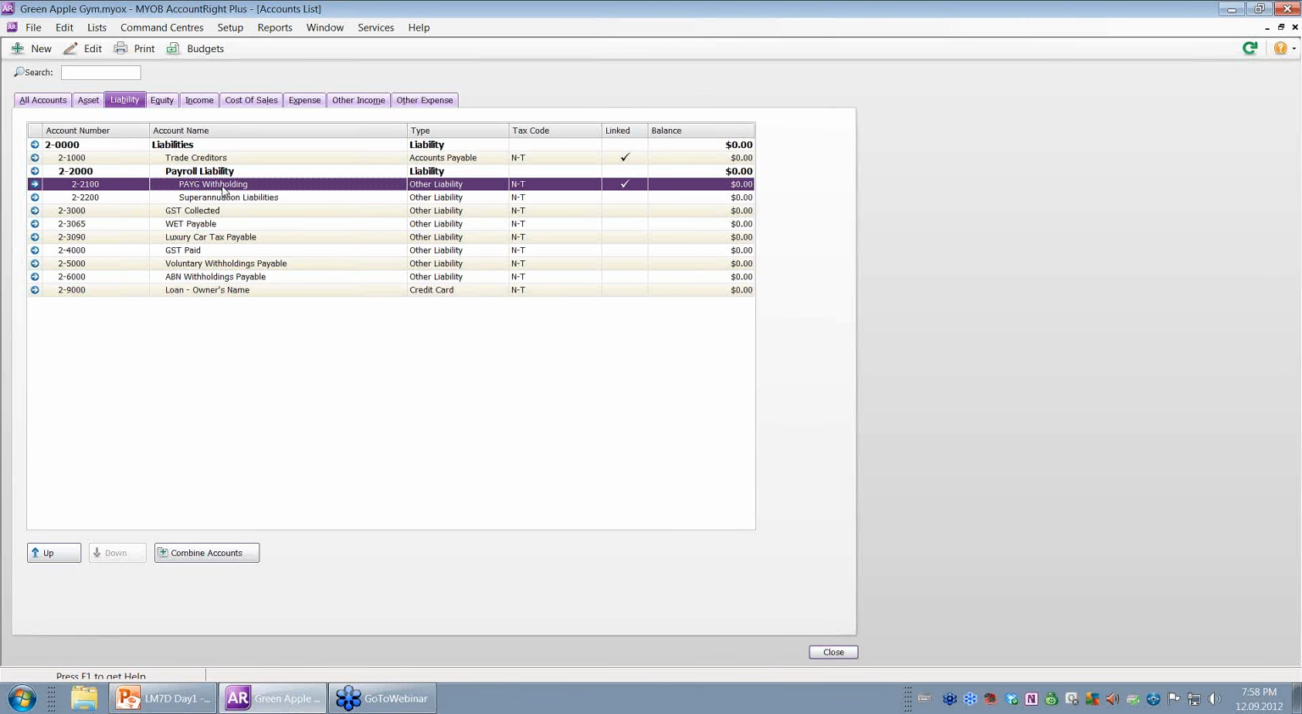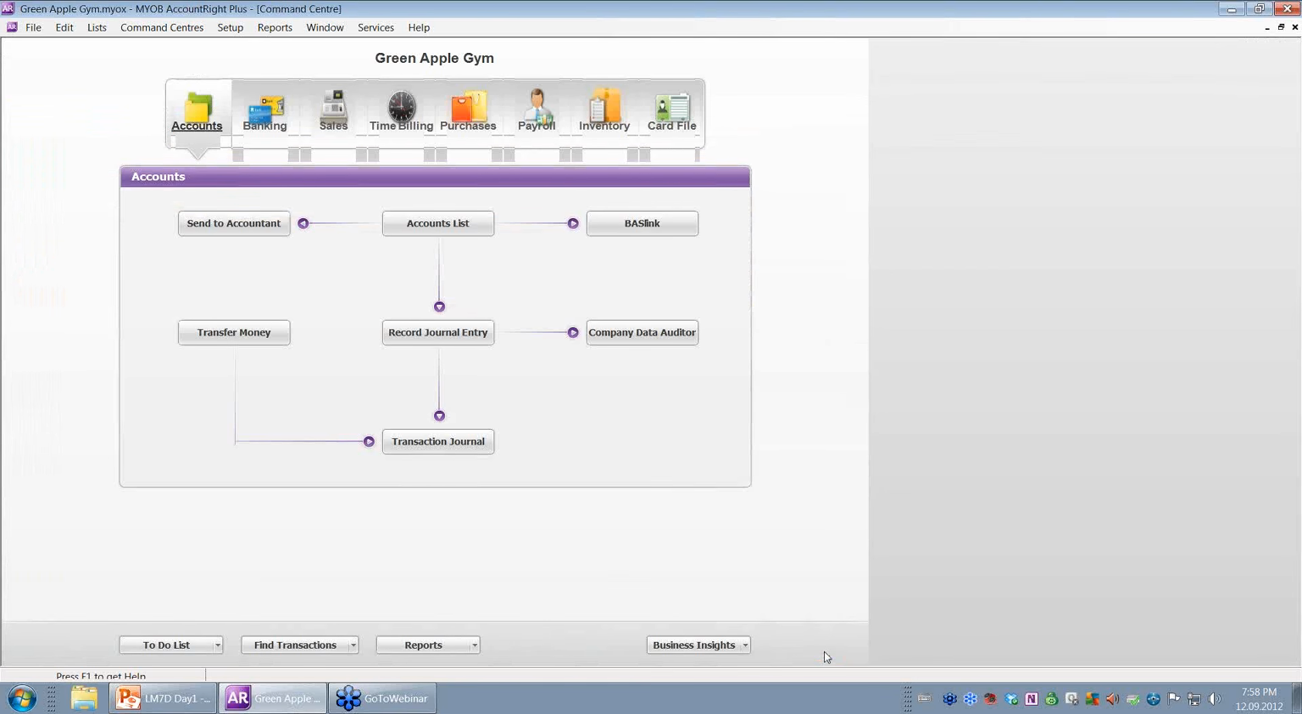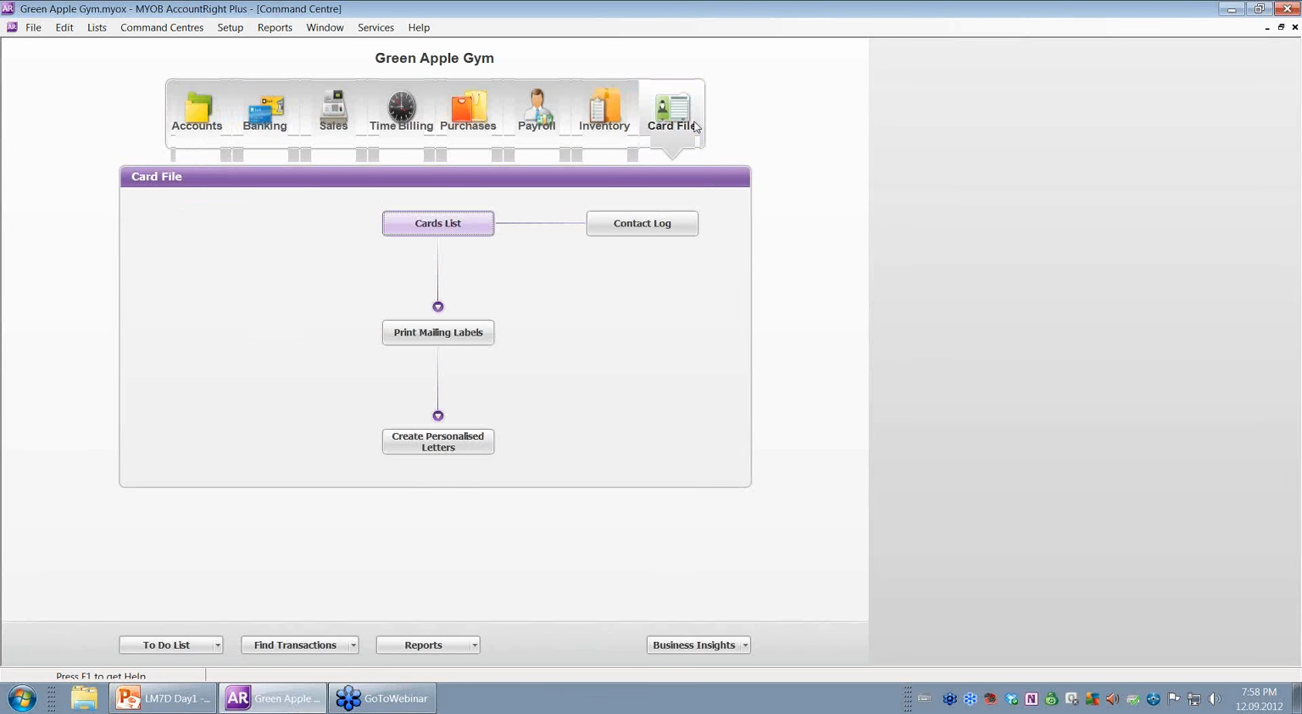So, we've finished looking at the accounts command center here, I'm going to click on close, and what we're now going to do is go over to the far right hand side and click on the card file area. Card files command center is one of my favorite areas. It is a simple customer resource management tool. Full contact details of customers, suppliers and employees and other parties can be stored here, along with other customized information.